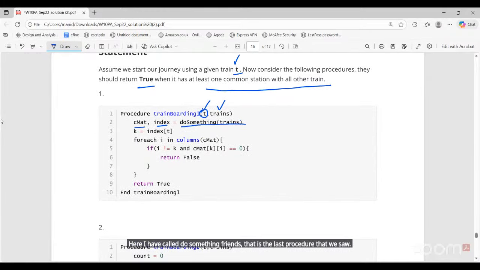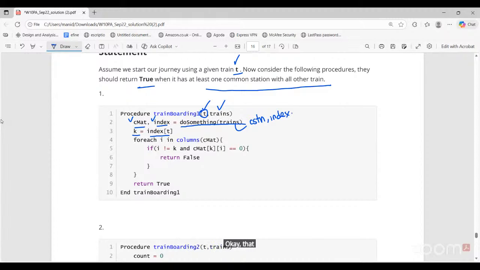So the last procedure was returning what? The CSTN matrix that we created and the index dictionary. So those two are now stored in CMAT and index. Now in the K variable, I am storing the index of T. That means the current train that I'm riding, the index of that train is stored here in K.